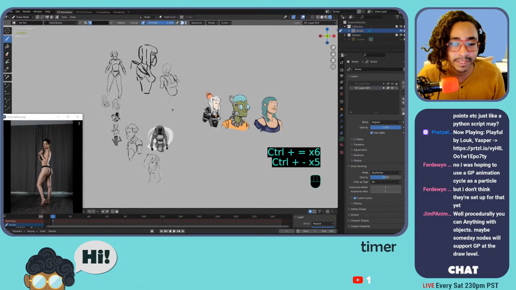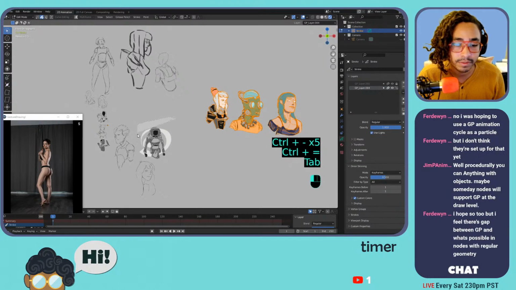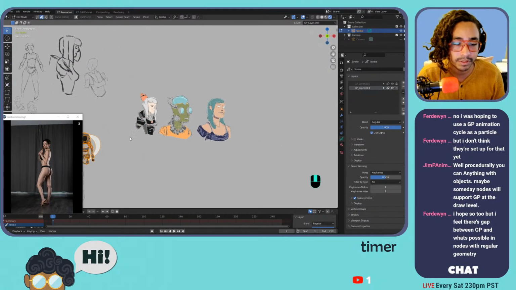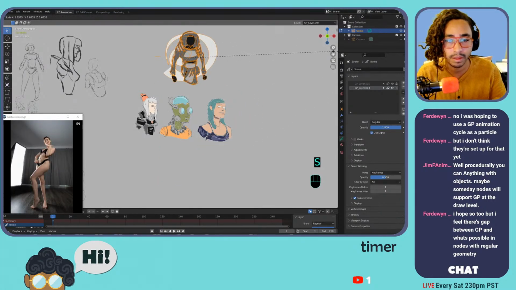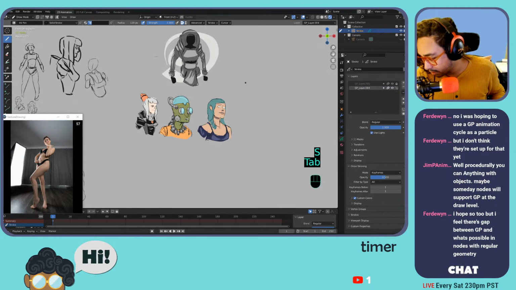All right, I did some sketches out here. Oh, this one's pretty good too. Let me get this one. I hope so too, but I feel that the gap between grease pencil and what's possible in nodes with regular geometry. I see.